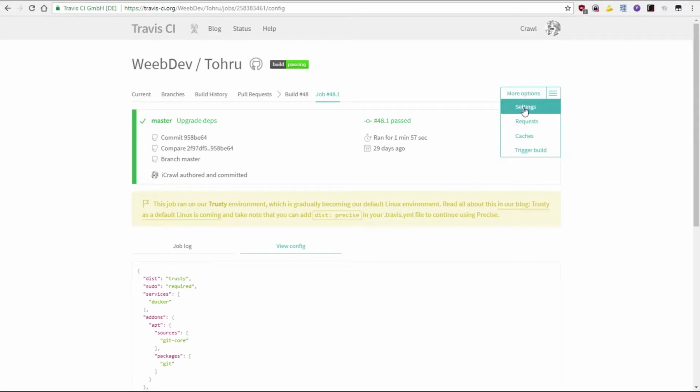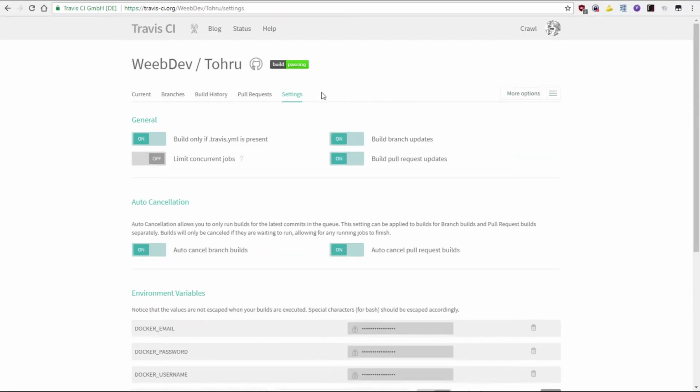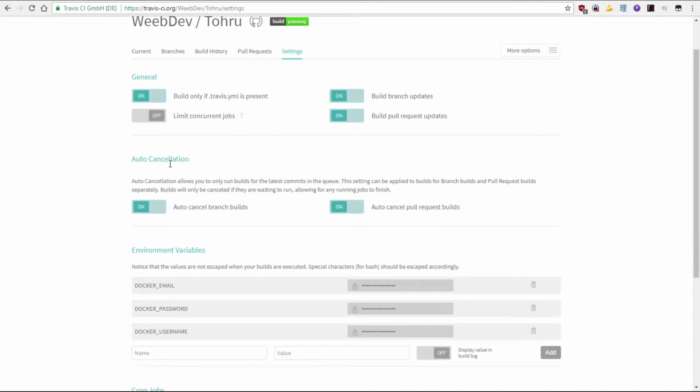Now, you can also click on the options here. What I prefer to do is build only if a .travis.yml file is present, obviously. I only build branch updates and I build pull request updates. What I do is I activate auto cancellation for my main branches and for pull requests.